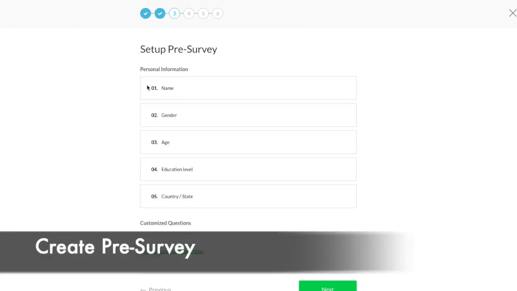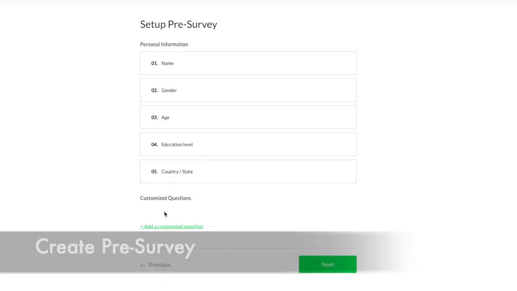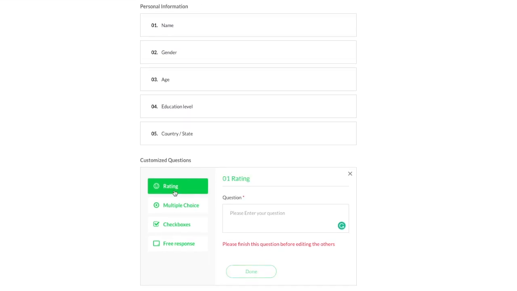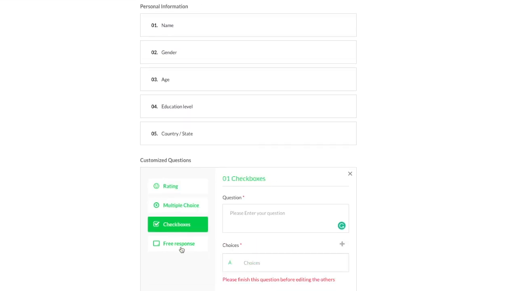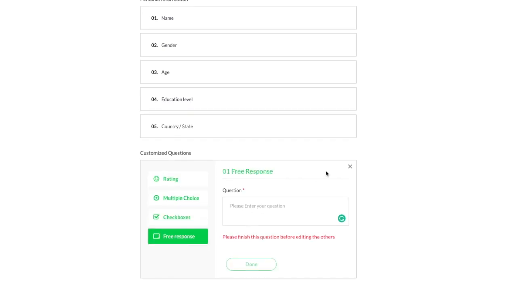Set up a pre-survey to understand the demographic by creating custom questions such as rating scales, multiple choice, checkboxes, or a free response that you want to know about your testers.